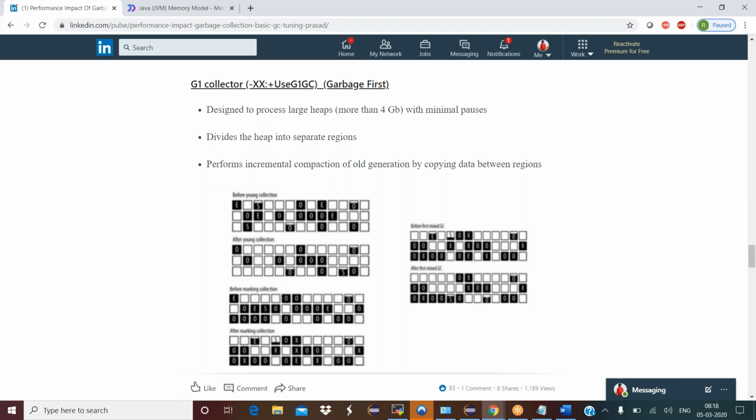The G1 GC is parallel, concurrent, incrementally compacting, low pause. It has many features actually. It does not work like any other collectors. There is no concept of looking at Tenured first, going to Eden, then checking Survivor 1, Survivor 2, then going to check the older generation, then going to PermGen. It is not like that.